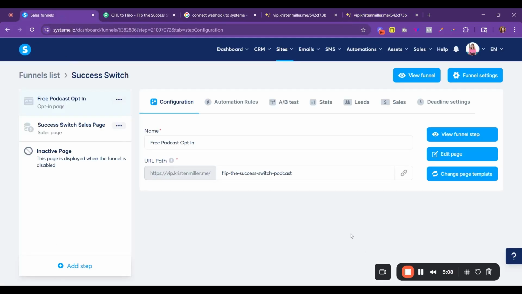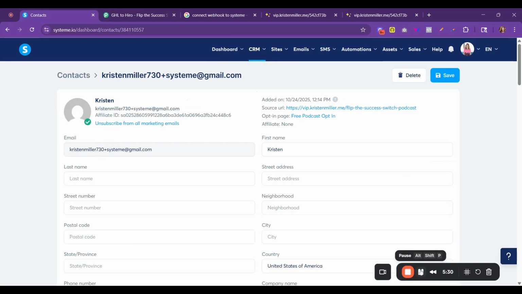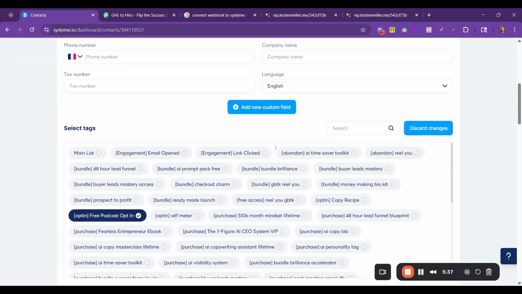So I'm going to click Get Instant Access. Okay, it came to the blank page. Perfect. It works. Now I'm going to go back to the sales funnels. Now let's check the contact. So now I found the contact that I just created, Kristen Miller Plus System. So I'm going to scroll down.